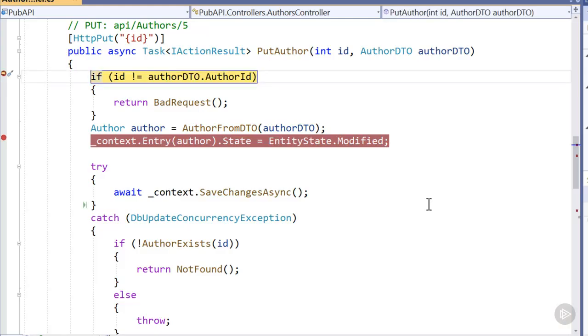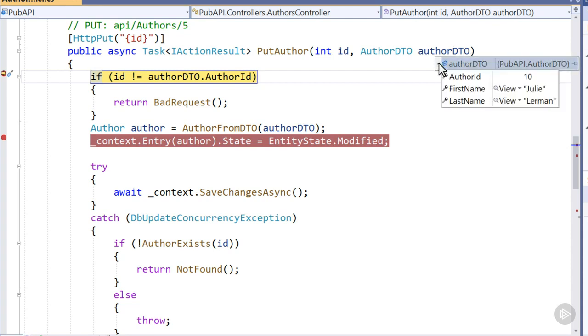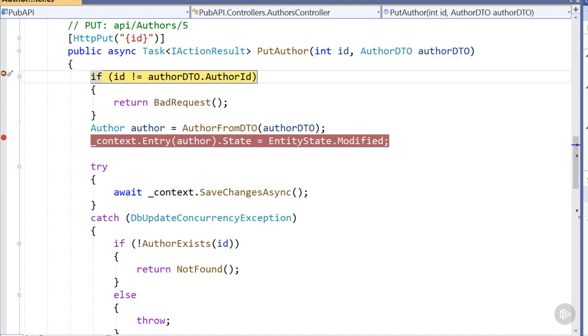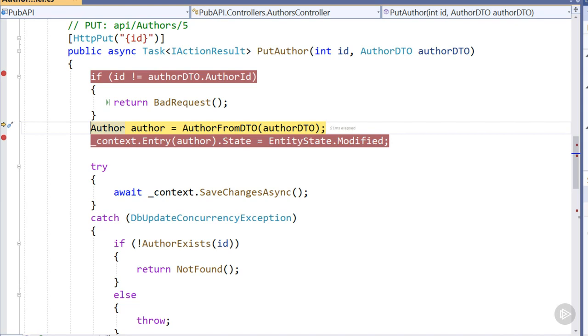Now here I am back in the code at the breakpoint. I can see that the author DTO is as expected, ID 10, first name Julie, last name Lerman. The code then verifies that the ID parameter matches the ID of the object. And again, in order to have an entity that can be used with Entity Framework, I'm using my helper method to convert the DTO into an author entity.